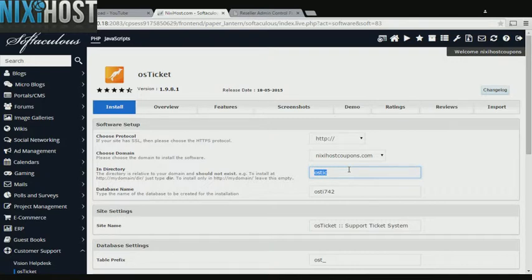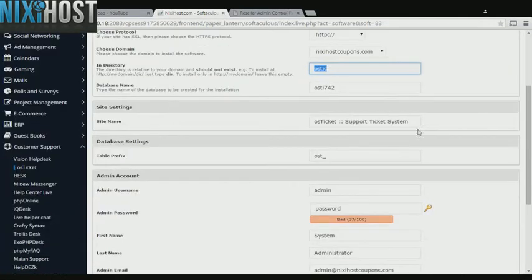If there is a specific directory you wish to install osTicket to, enter it here. If you leave this field blank, osTicket will be installed directly to the domain you have chosen. Enter a name for your new site.